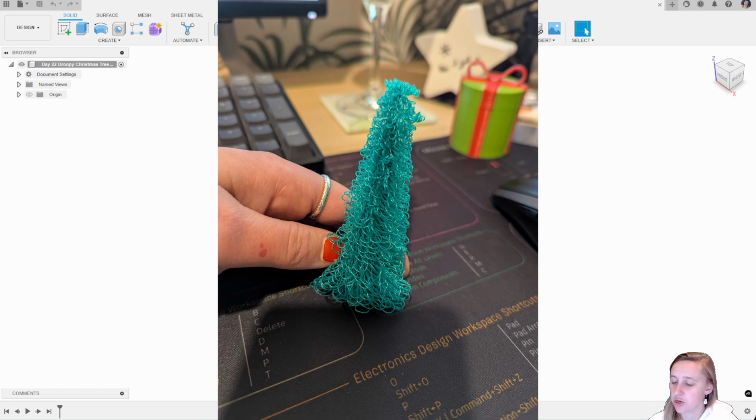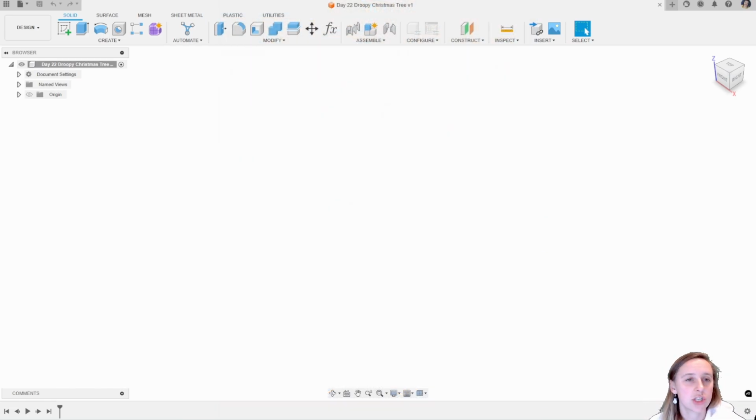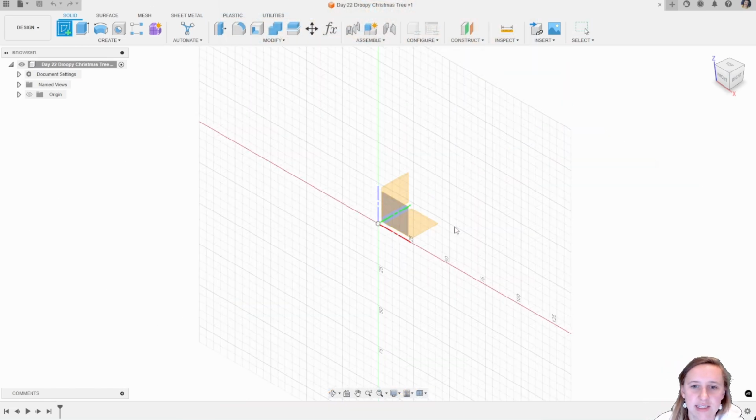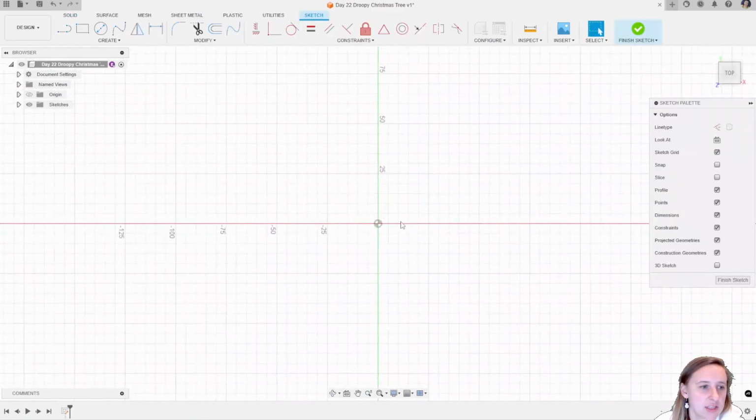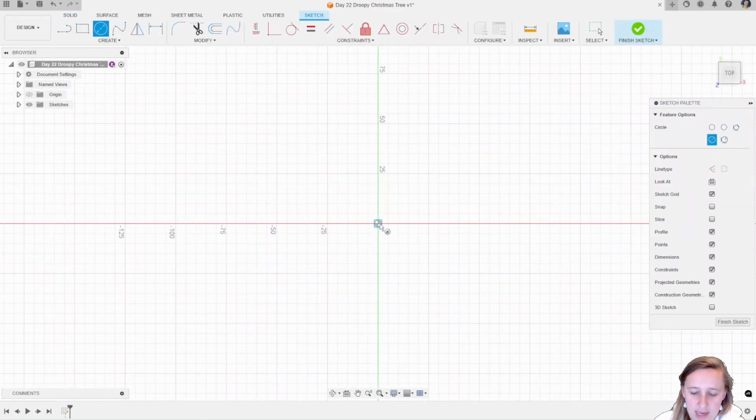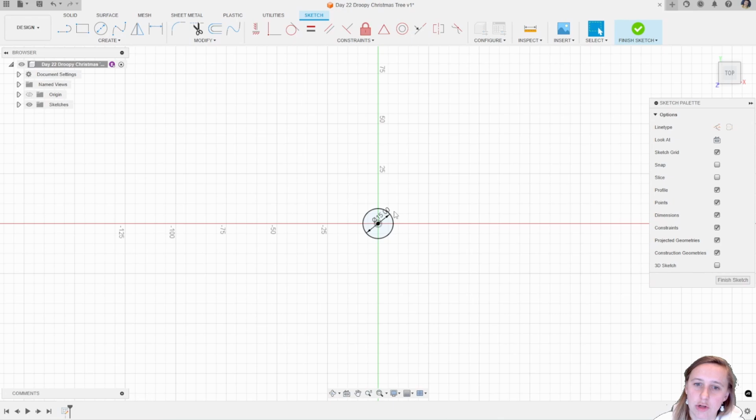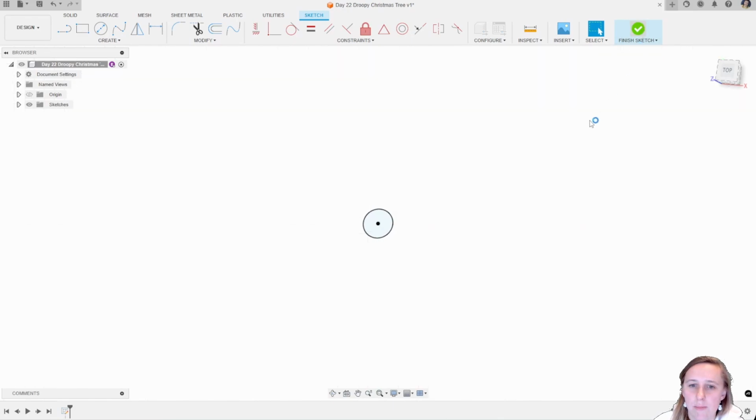So let's jump into Fusion and I can show you how you can create your very own customised version of this droopy Christmas tree that I've seen all over social media at the moment. I'm going to start off with a sketch on my XY plane, starting off with a circle, and this is my base of the tree. I'm going to do this at 15 millimeters.